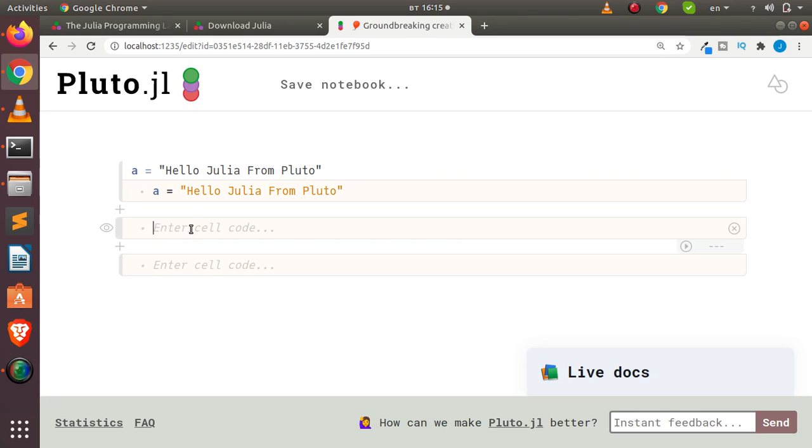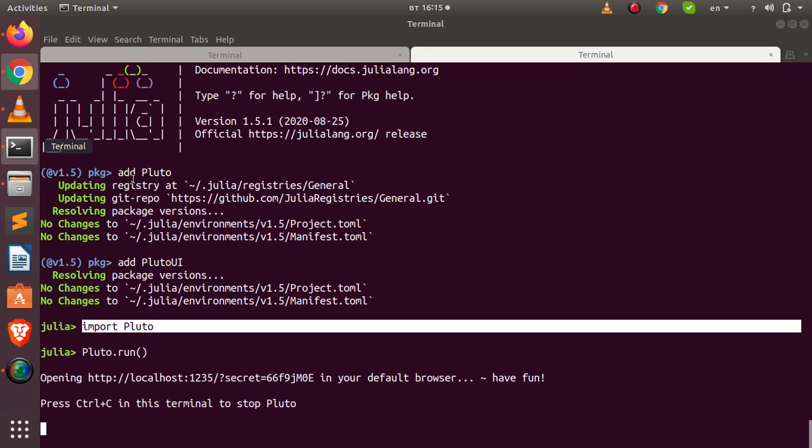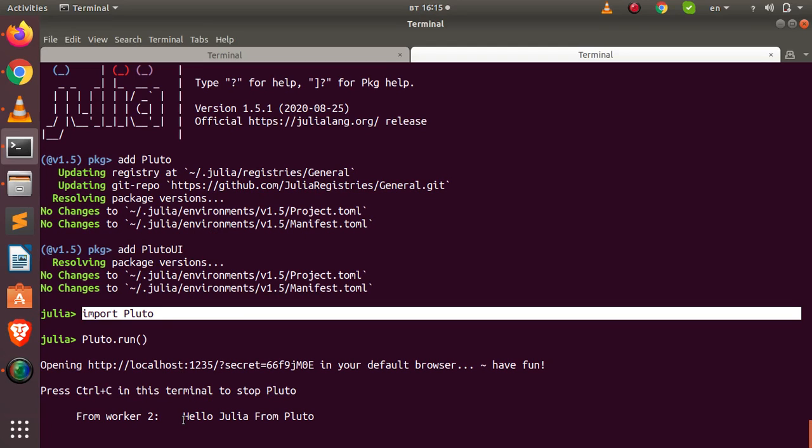One thing about Pluto is that in case I do something like this, println(a), the result here is not going to be shown on the notebook. It's going to be shown inside my terminal. So the result here is going to be shown here. That is something very cool.